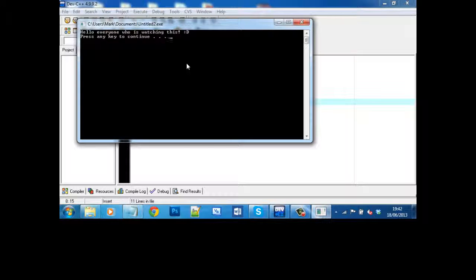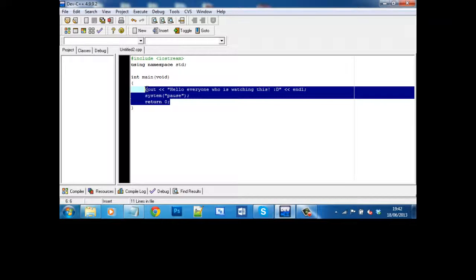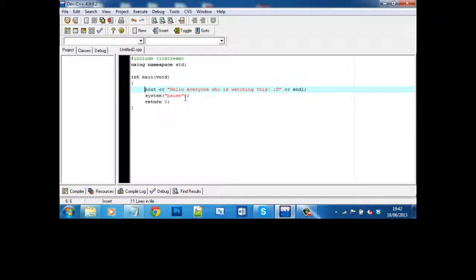hello everyone who is watching this, and then we got that smiley face added, and then press any key to continue from the system pause command function, whatever you guys like to call it these days. But if I'm right, it is called a function. So our application did compile correctly because number 1, it opened up, and number 2, it saved and compiled it before we'd opened it up.